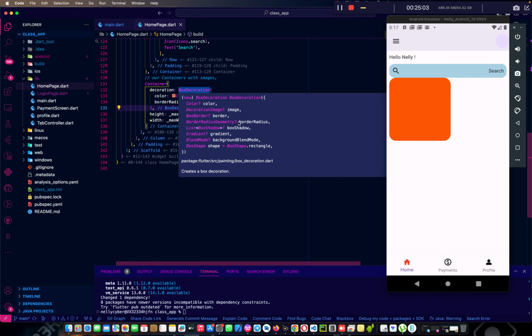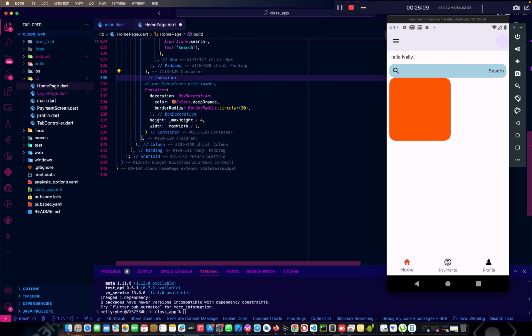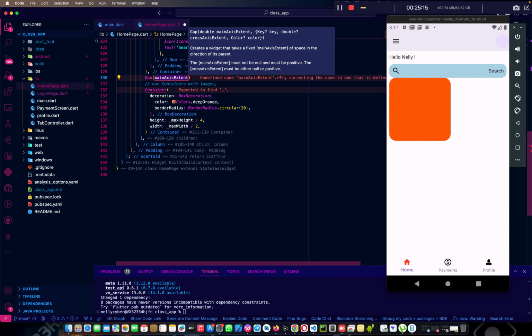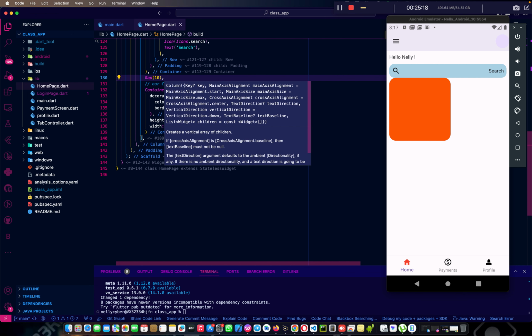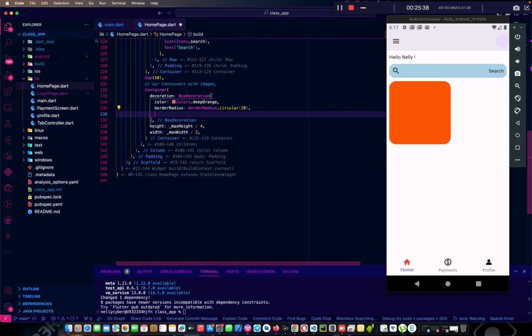Okay, and in between here I'll call for a gap. I'll give it 10. So I need a spacing here. Okay, that's nice. So we're actually going to try to put an image inside here. That's what we're going to do. So before that, we shall remove the color, and inside our decoration we shall call for an image. Let me first remove the color.